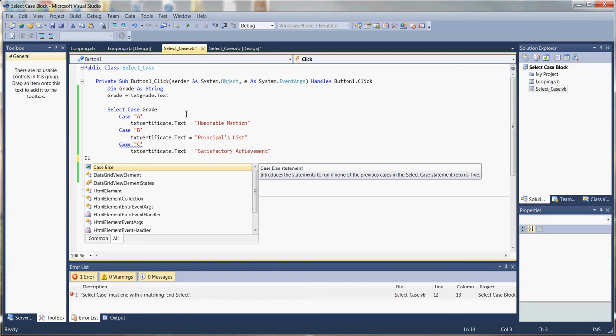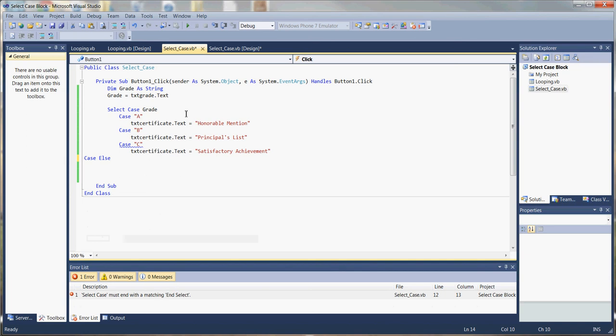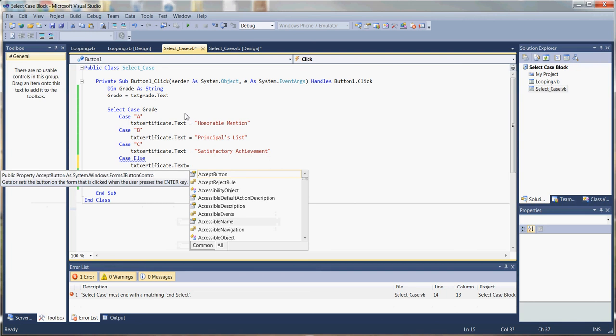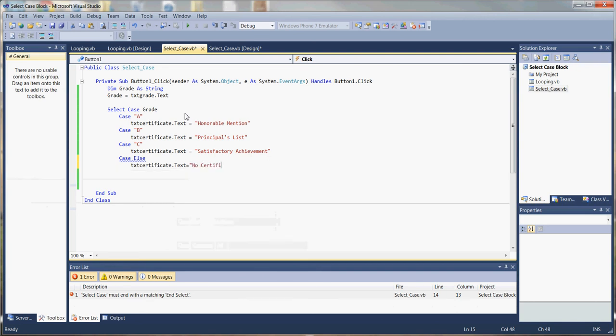You see what I did? I started writing else first, and it still came up with the IntelliSense feature of Visual Studio, where it gives you the different things it thinks you might be looking for. So I can just hit tab here, and it sets me up. So now let's say that if it's not a grade of A, B, or C, we're going to make our certificate box say no certificate available, and we're going to end our block.